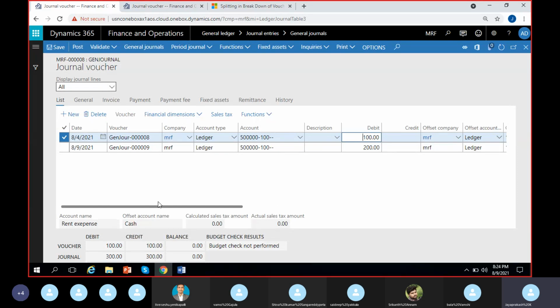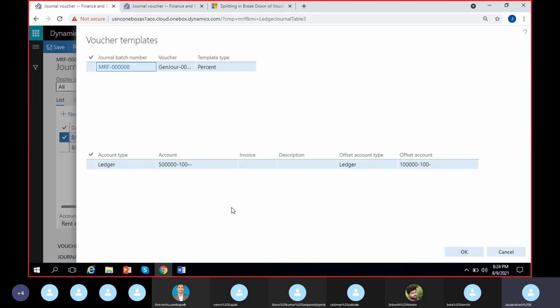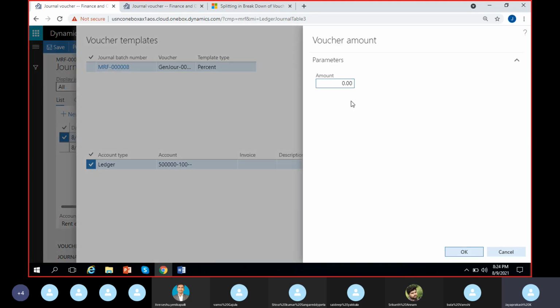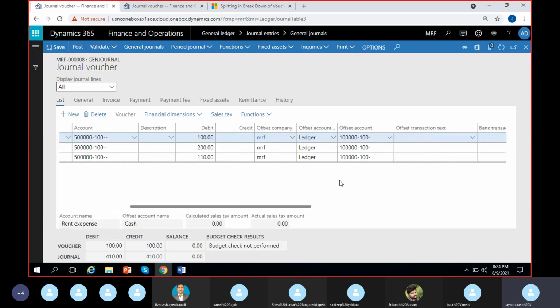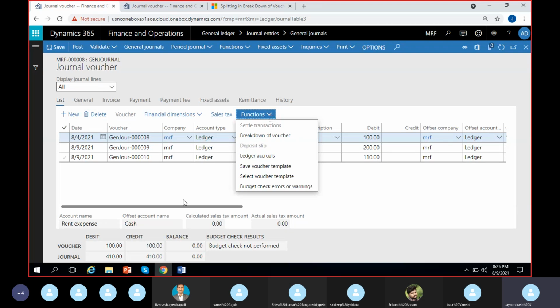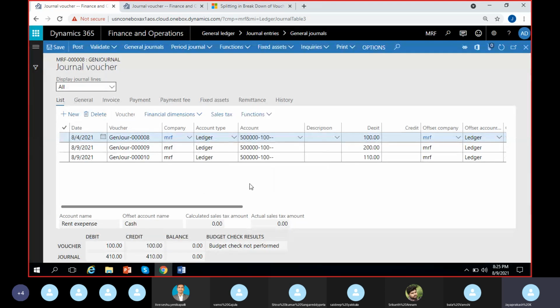Not only in this particular journal, you can retrieve it in any new journals that you create further. If you want to retrieve it once again, you can also do that. Select voucher, and this is saved here, right? You can select it again, retrieve it, or create one more, like I gave $110. So the same voucher is retrieved again for $110. So that's the thing with this save voucher template and select voucher template.